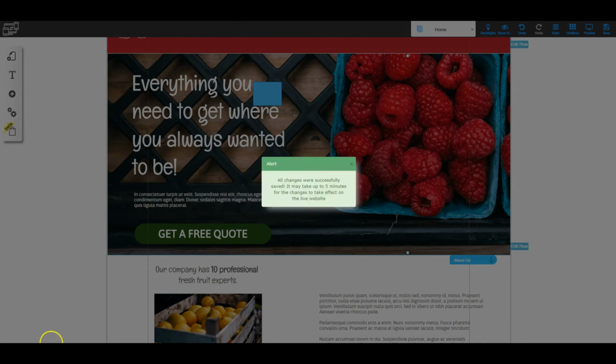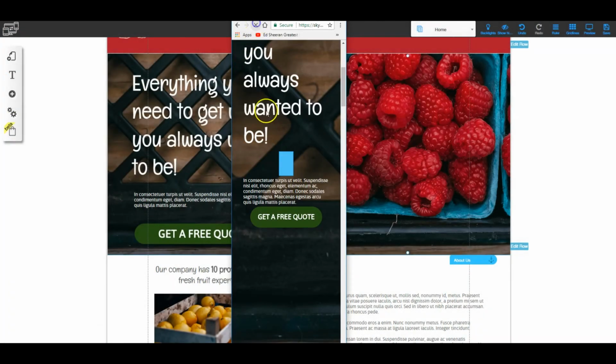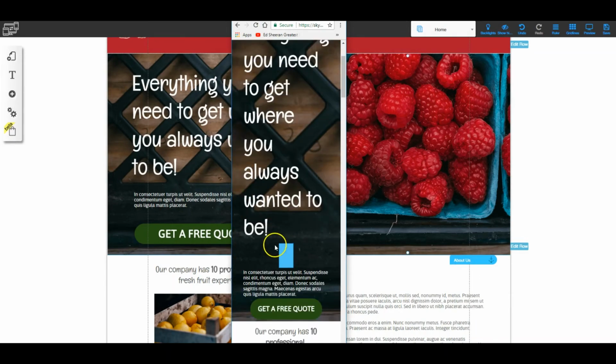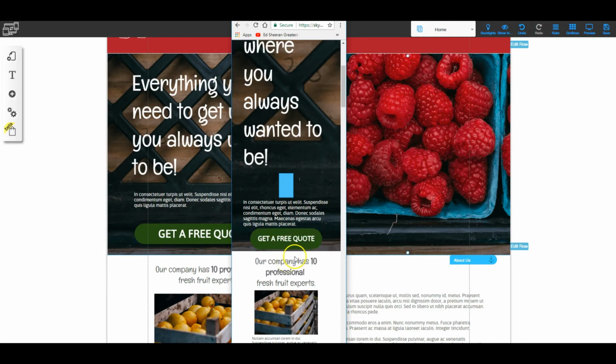And let's go to the live version again and we'll see what it looks like. So I'm going to refresh. And now you can see that it's scrunched up there a little bit better with a good use of space. So we're happy with that.